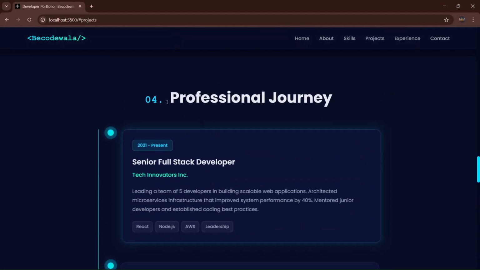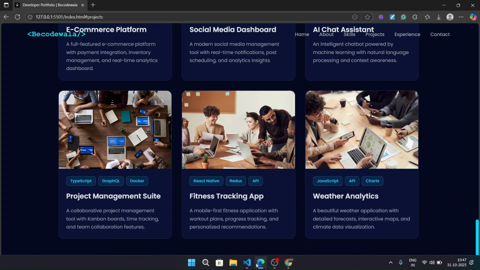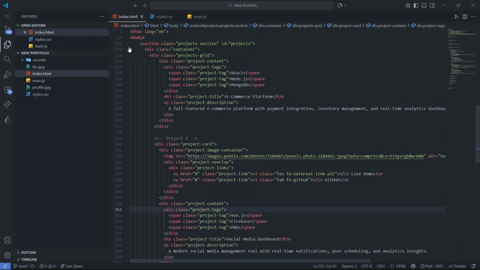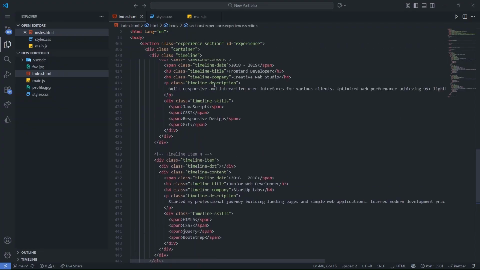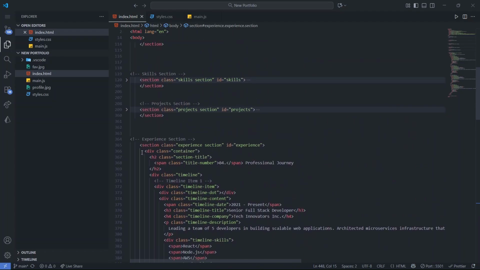So let's create this, but here the heading will be common as in the other sections, right? So let's go and create this part. In index.html, let me close this. Similarly, we have to use the same section that we are using in the others also. It is the same section, and in this section we just have to mention experience.